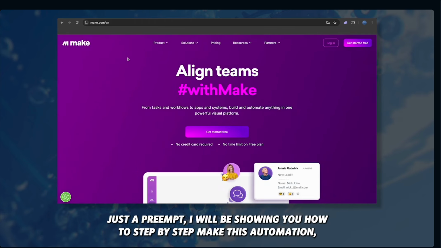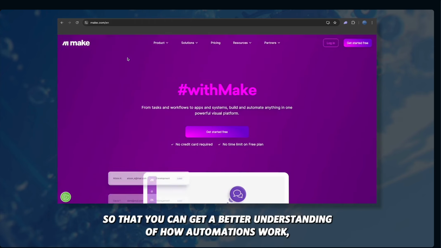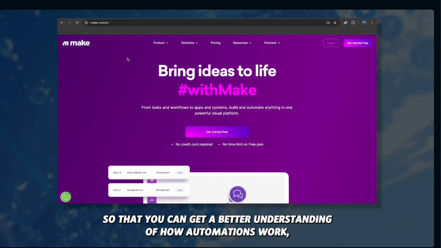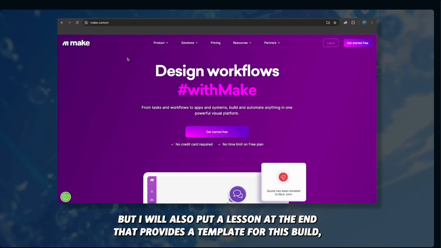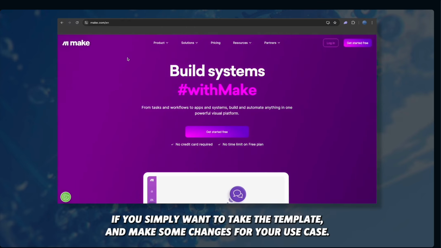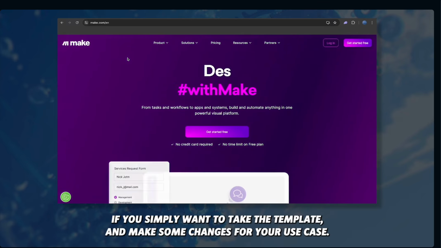Just to preempt, I will be showing you how to step-by-step make this automation so that you can get a better understanding of how automations work, which will help you build these systems for yourself, but I will also put a lesson at the end that provides the template for this build and explains what you should do if you simply want to take the template and make some changes for your use case.